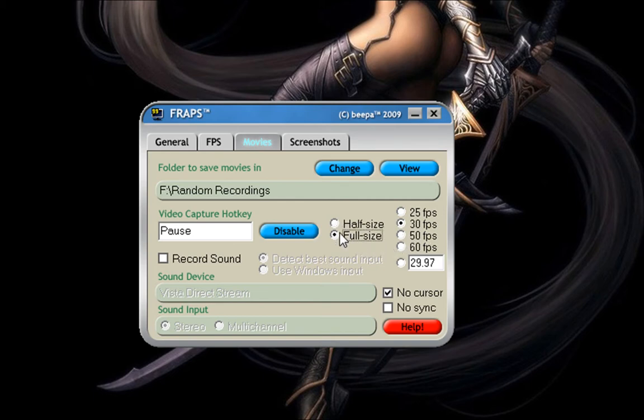Half size, full size, you have to have full size. Half size is just not gonna work. You're gonna get crap quality. Don't even bother. Full size is important.